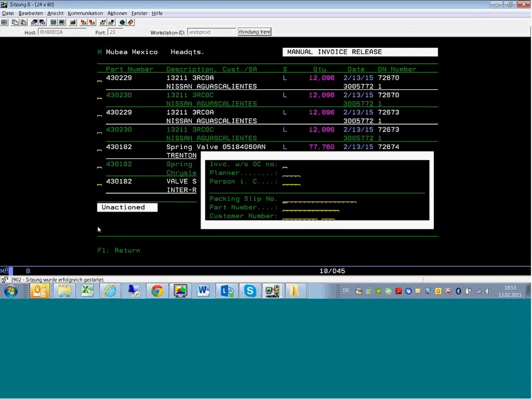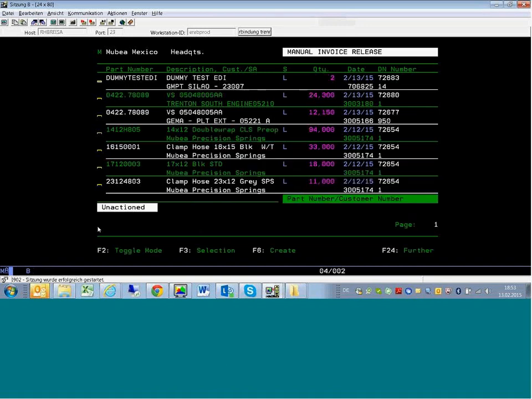With F, also select with part number or with packing slip number, for example. Here I got my part number, and I find it here. This is dummy test TDI, quantity 2 pieces today with the 72683. So this is the record I want to print an invoice to.